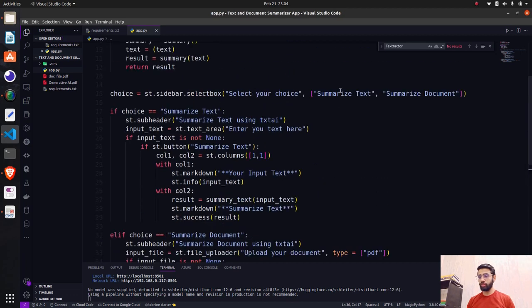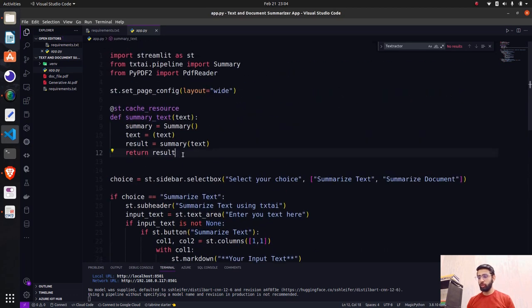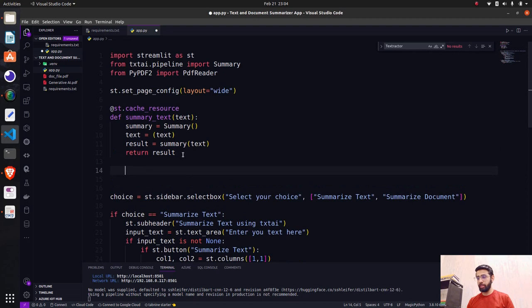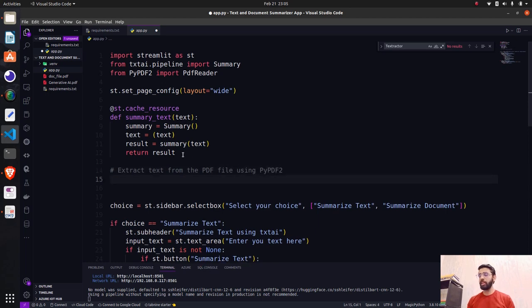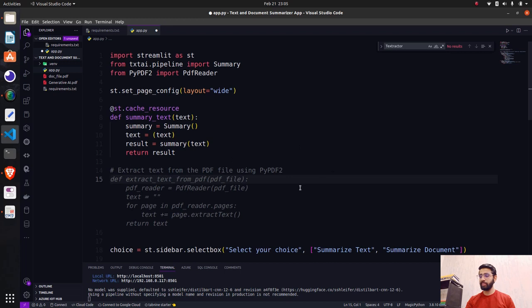Let's write the function first for PyPDF2, which will be here. So I'll just make a comment: extract text from the PDF file using PyPDF2. Okay, and here I will start writing the code. You can see it's suggesting me something, but we have to open that file, right? So let's first create the function.